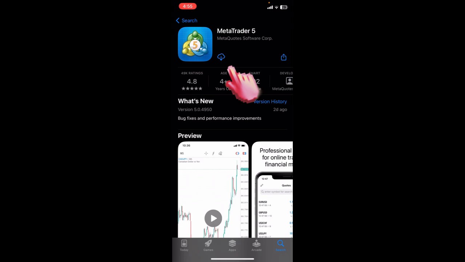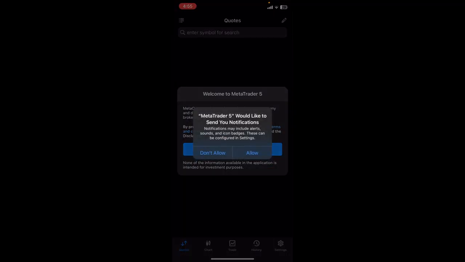Once you tap on it, now click on the download icon. After you tap on download icon, your app will start to download. And that's it guys, that's how we're gonna download MetaTrader 5 on your iPhone devices.